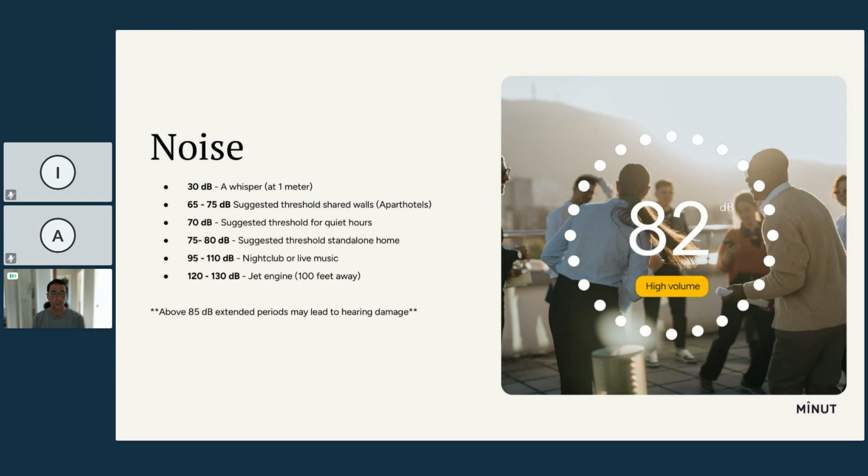When setting noise thresholds, we would recommend activating varying decibels for both daytime and nighttime. Generally, neighbors are more tolerant of noise during the daytime, where we would suggest a daytime setting threshold of between 75 to 80 decibels. And during quiet hours, when neighbors are a bit more sensitive to noise, we would recommend a lower noise threshold of between 65 to 70.